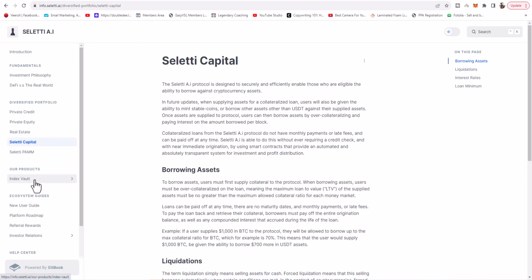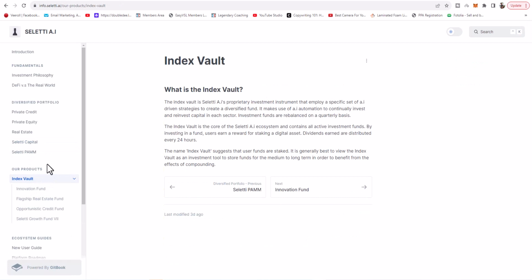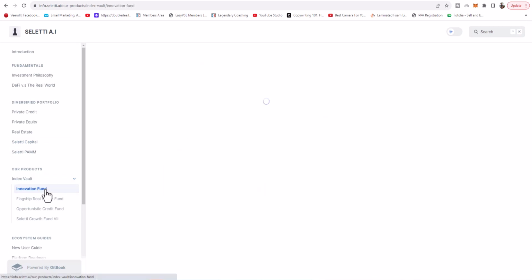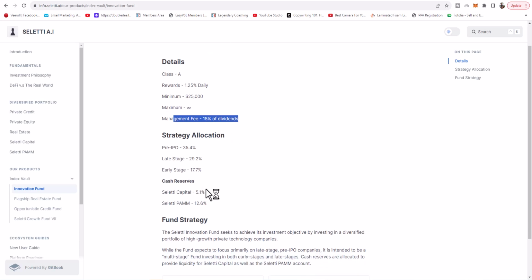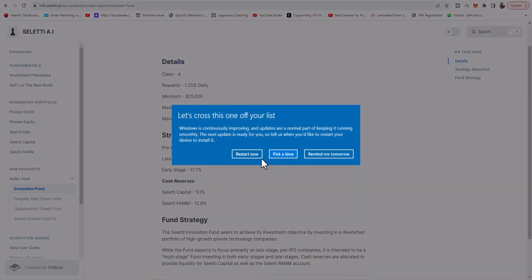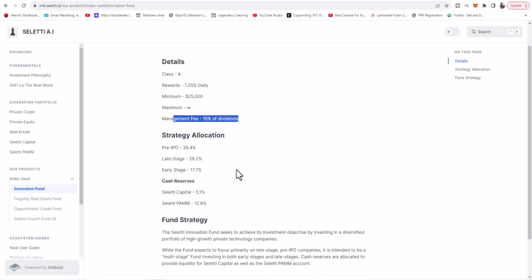Okay. And then you have their specific products right here under the index vault. So you have the Innovation Fund, which has the class rewards daily. The minimum is 25,000, maximum. There's not a maximum amount. Management fee is 15% of dividends. You've got pre-IPO, late stage, early stage, and Seletti Capital for cash reserves right here.